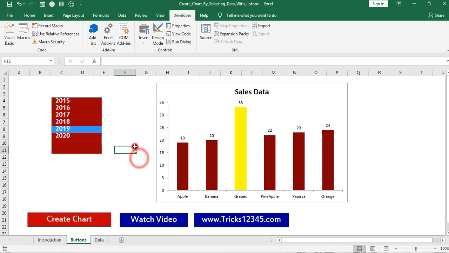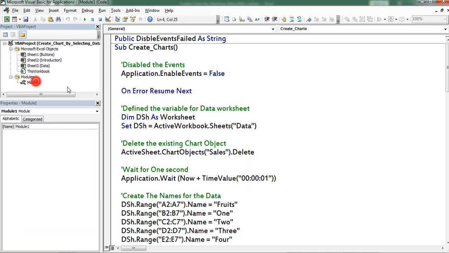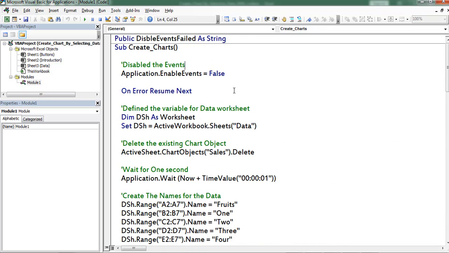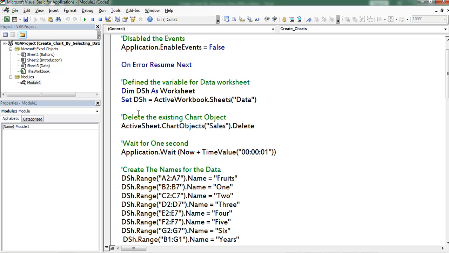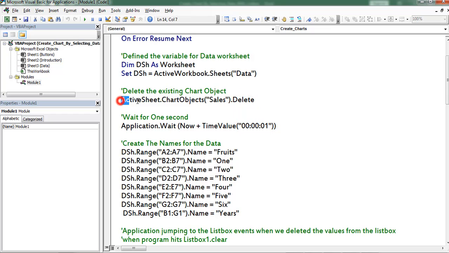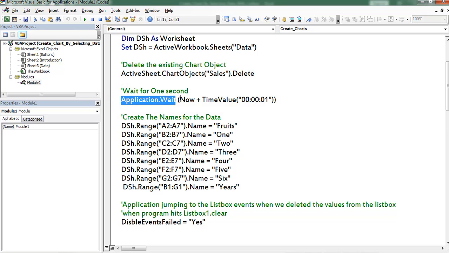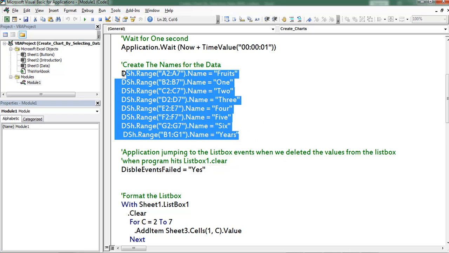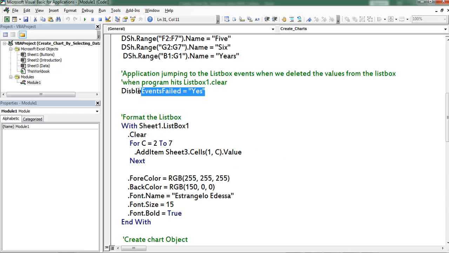Now let us check the coding part. Click on Visual Basic. In module 1 we can find the code. This is complete code. First I disabled the events. Thereafter I created a variable for the worksheet of data. Next I deleted the existing chart object. Next instructed the application to wait for a second. Thereafter, I created the names to the data. I will explain about this piece of code at the end of this program.